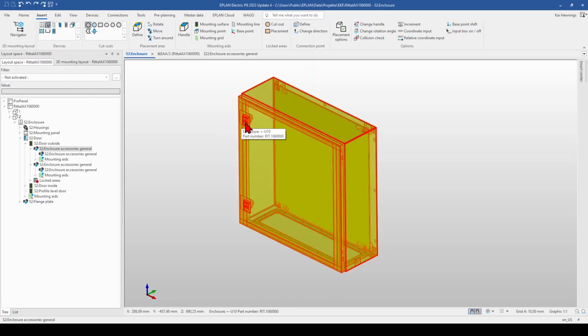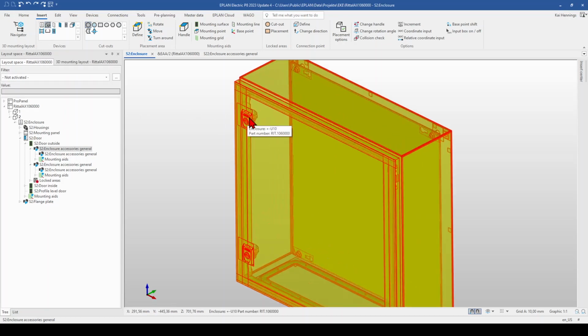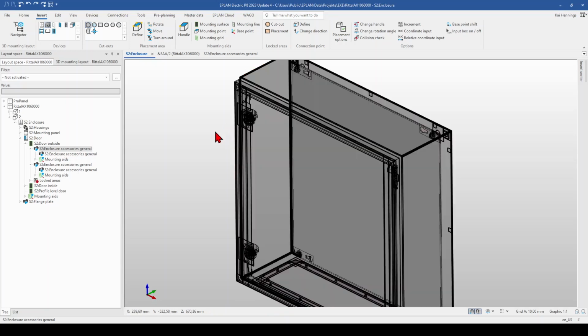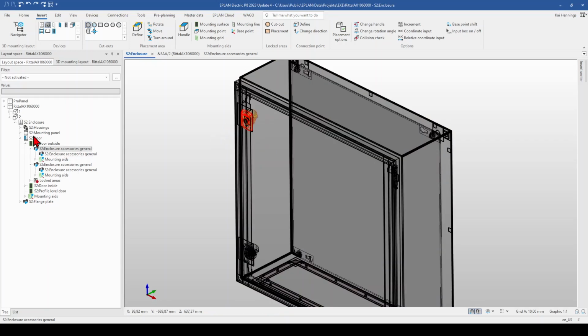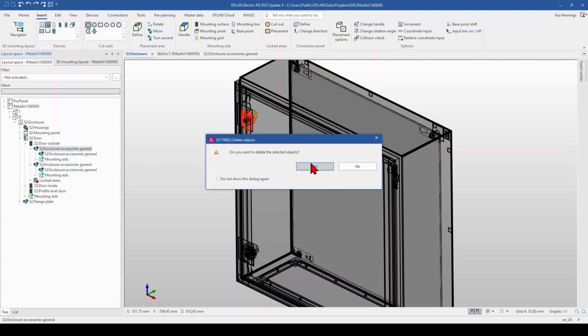But first of all, we delete our cam lock. To select it, we can hold Shift on our keyboard and mark it. Or you have a look here in the Layout Space Navigator under Door. And here you can see when you mark it, that it's highlighted, and you can delete it also from the Layout Space Navigator.